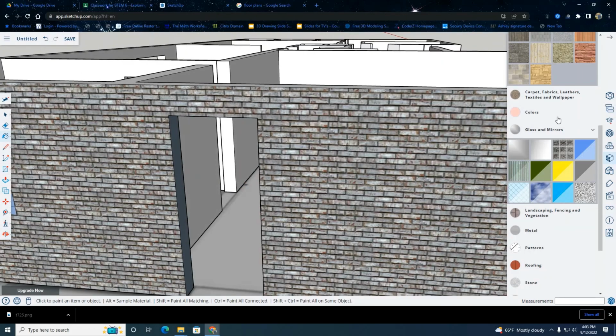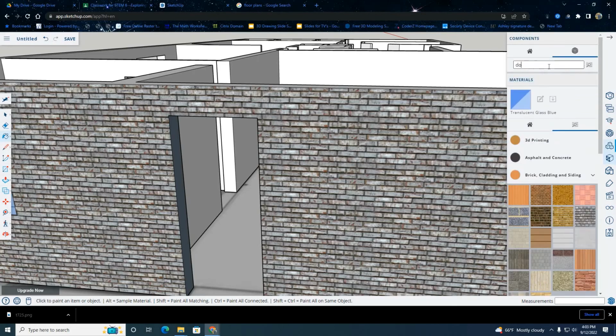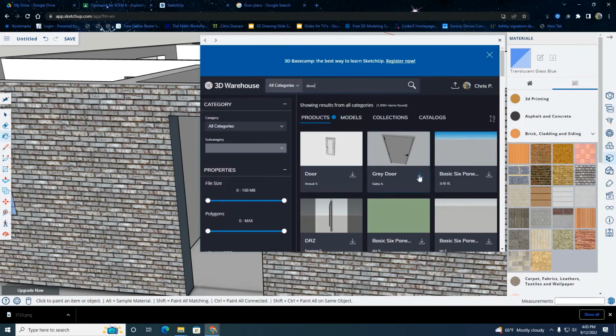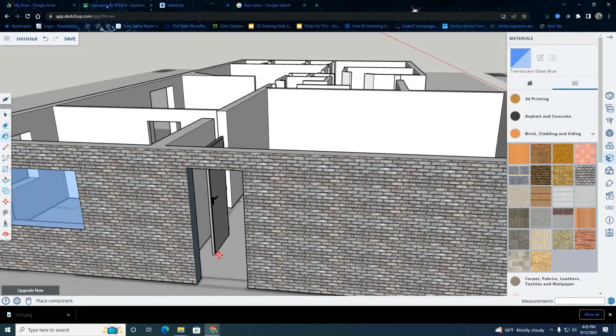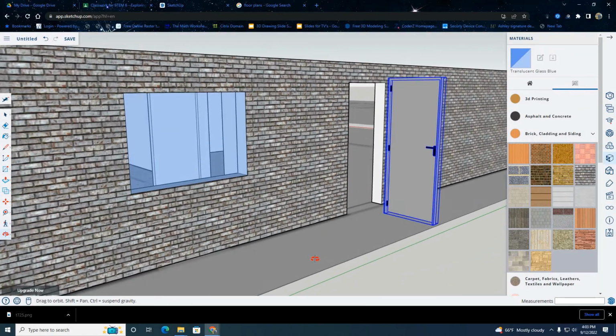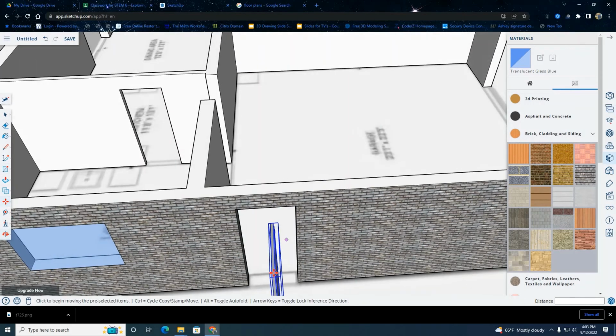So let's take a look at doors by searching that. If we type in door, again, there's going to be a bunch of different styles. So we're going to download a door, and they might come in at a different angle, but we can rotate. I guess it doesn't really matter which side's which, but I'm going to rotate it the way that it needs to be.